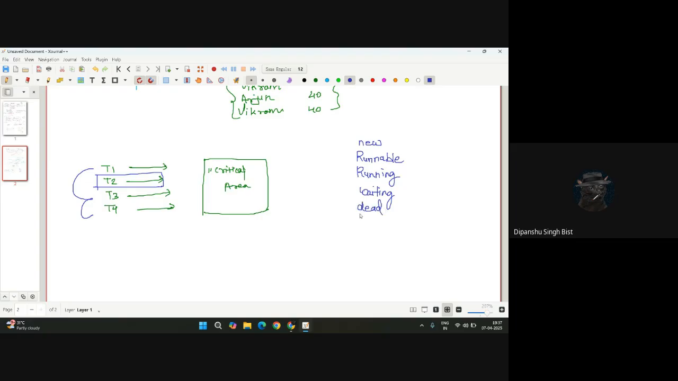Okay, so what happens when T2 acquires the lock? We call this acquiring a lock. So let's say thread 2 enters here first. So thread 2 will acquire the lock. So what will happen to the other three threads? The other three threads will go into their waiting states. Okay, so then thread 2 will acquire the lock, enter the critical region, and execute the code from the critical region.